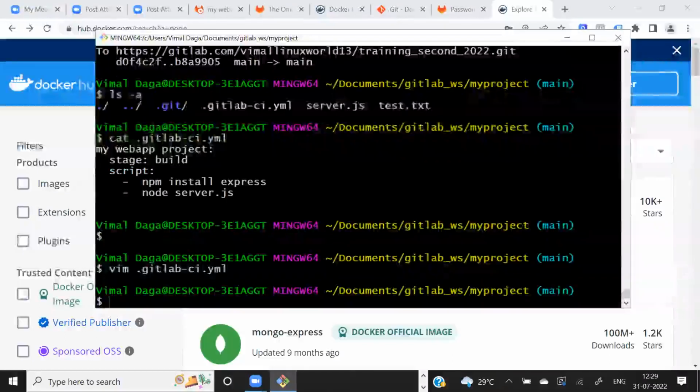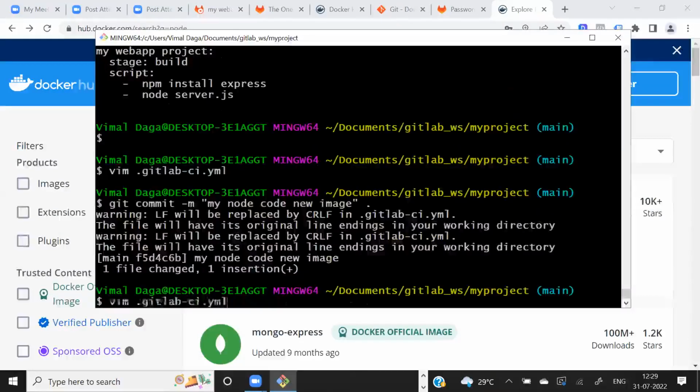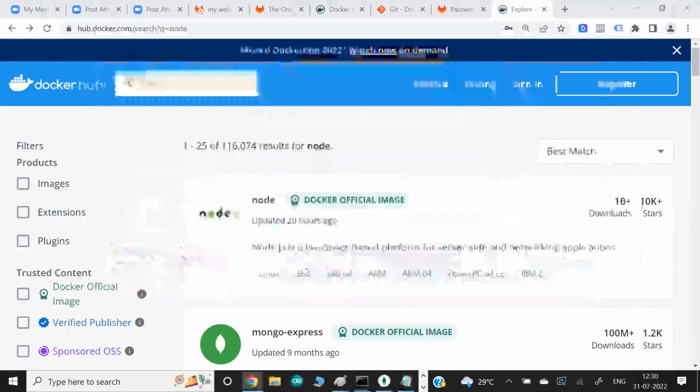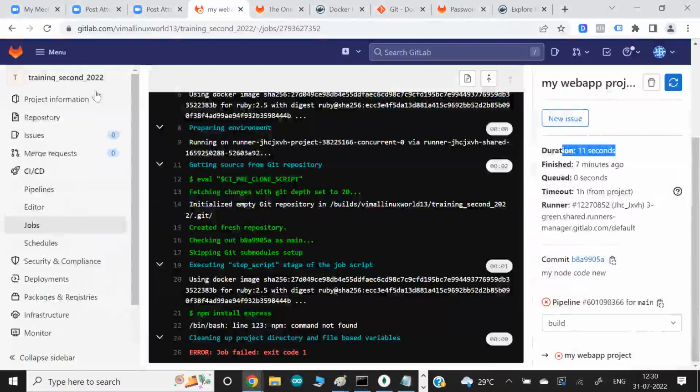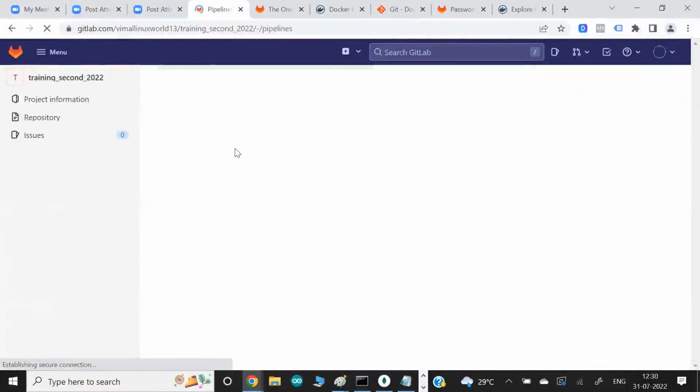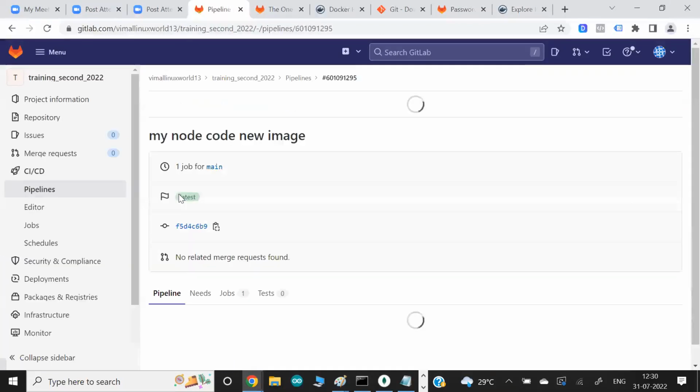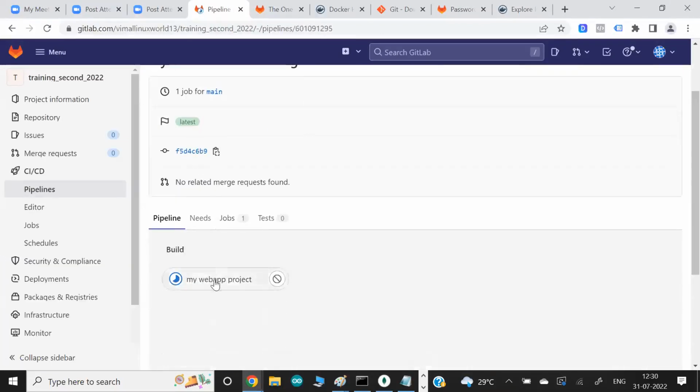Okay, I'm again working on my local system. Let me again do a commit, because we made some more changes, a new change, and let me push again. And as soon as you push, automatically your pipeline starts.